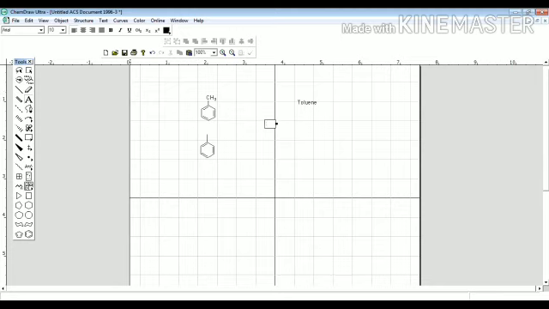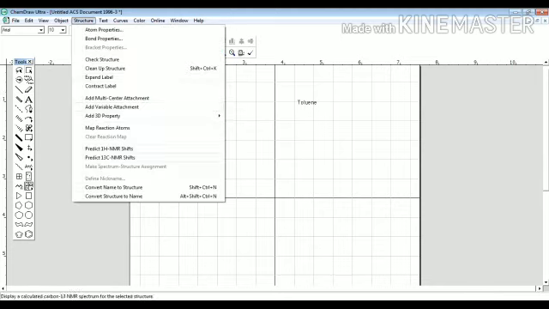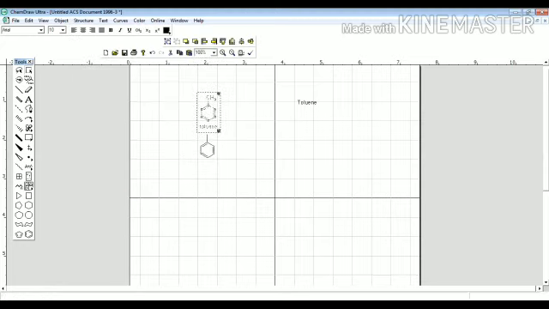Okay. Now, if we select this and go to structure again, convert structure to name, its name is being displayed over here. You can do it like that. Okay. Now we draw some more structures. This happens when we do not properly select a structure.